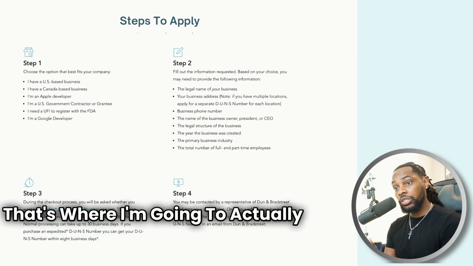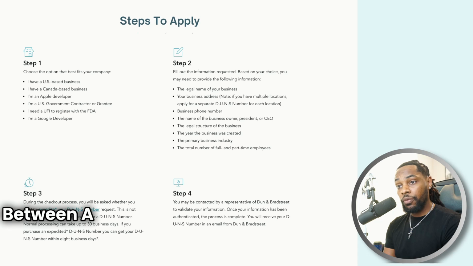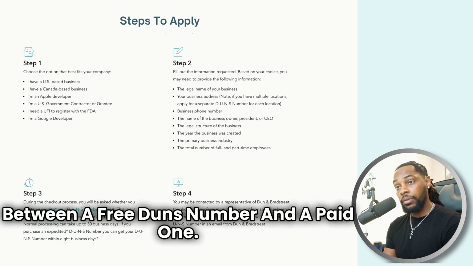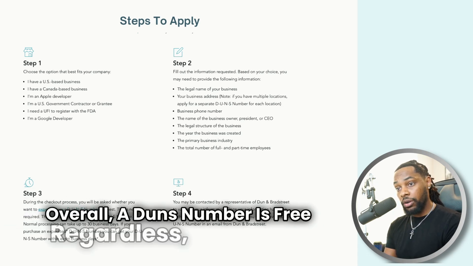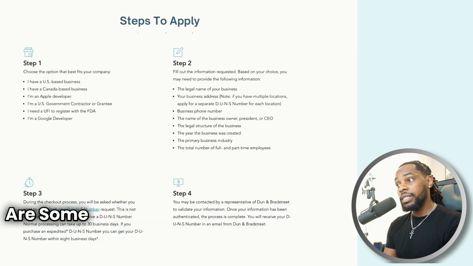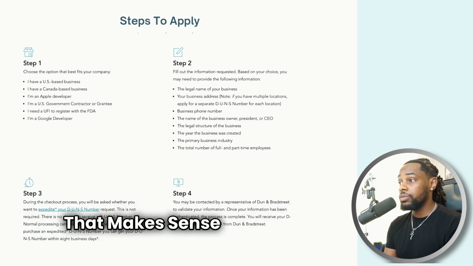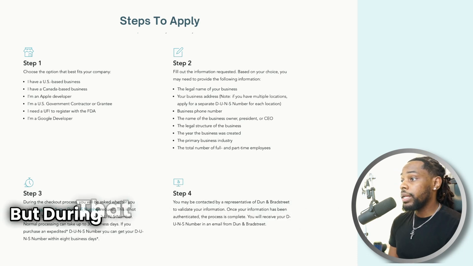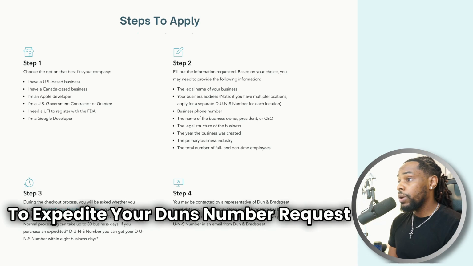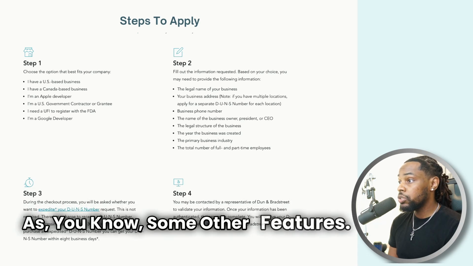That's where I'm going to actually show you the difference between a free DUNS number and a paid one. Overall, a DUNS number is free regardless, but there are some incentives that you get when you pay. You can determine whether or not that makes sense for you. But during that checkout process, you can choose to expedite your DUNS number request, as well as some other features.